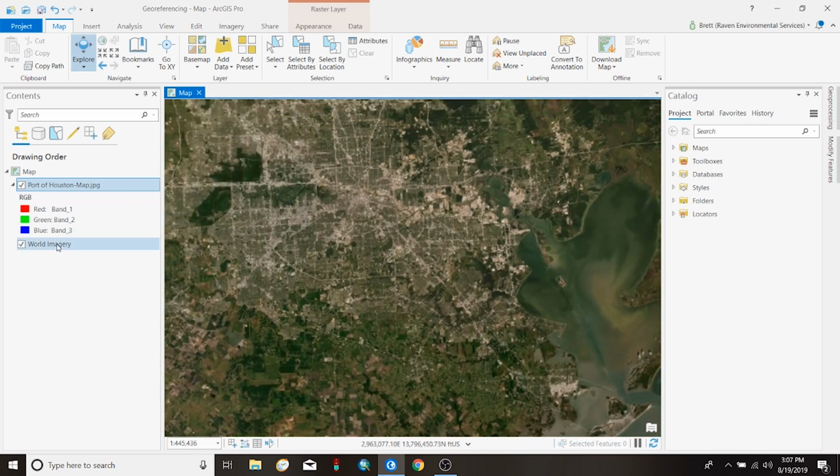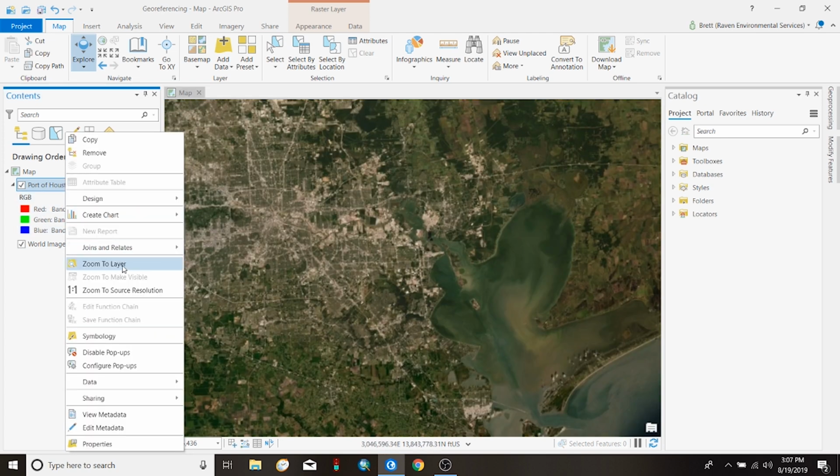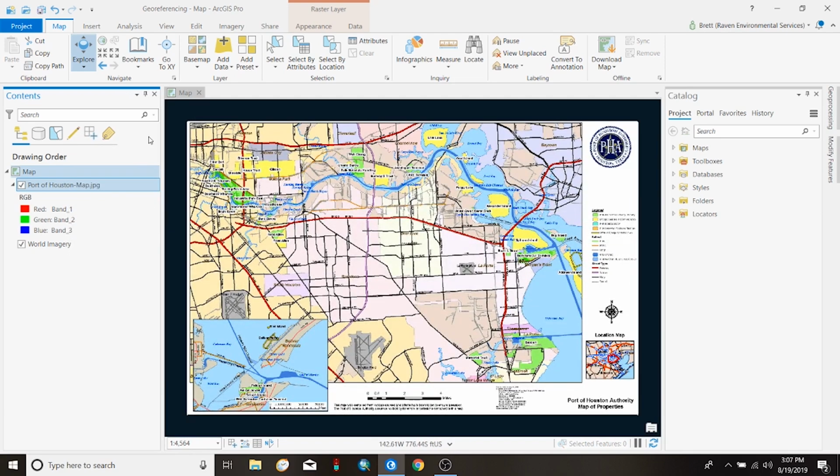It's like a raster file. And then, of course, I've got the world imagery layer. So I'm going to go ahead and zoom to layer. And here's my picture. It's basically the Port of Houston. And this is like kind of the eastern, southeastern part of Houston here.